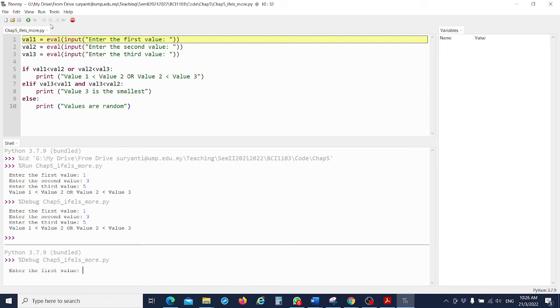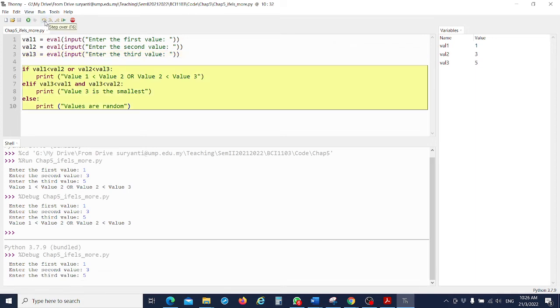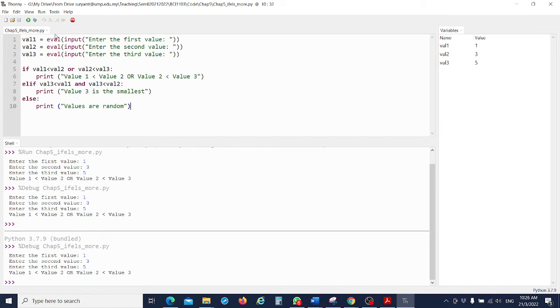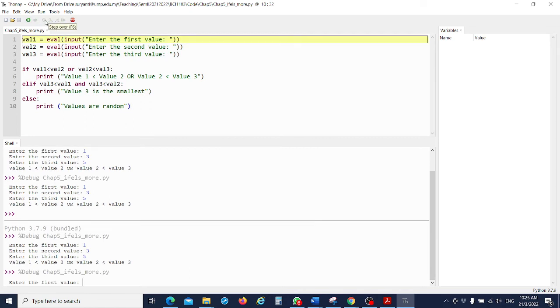1, 3, 5. Okay. So, you can see here, saya tertekan ni juga. Semula ya. Minta maaf ya, semula. Let's say I have another value. Value 3 is the smallest.